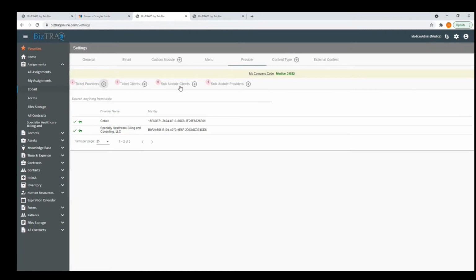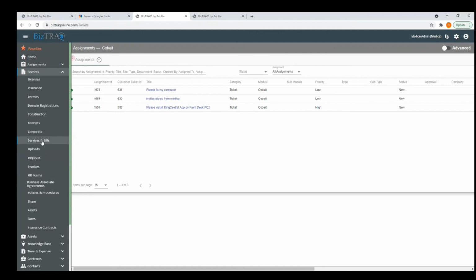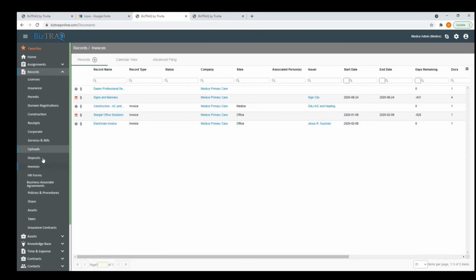Now you see the submodule client and provider, same concept, but what you can do is actually share a complete submodule between a client and a provider. So if I wanted to have my records library, where I have all my invoices, and I want to share this whole invoice library with an accountant, for example, and the accountant has BizTRAQ, I can do the same thing, and the entire library will be available to the accountant. They just come in and see this entire library, so you don't have to send data back and forth. You say, okay, you're on BizTRAQ, I'll just share my entire library with you. You just go into my finance library and look at all my records and see what you need to do.